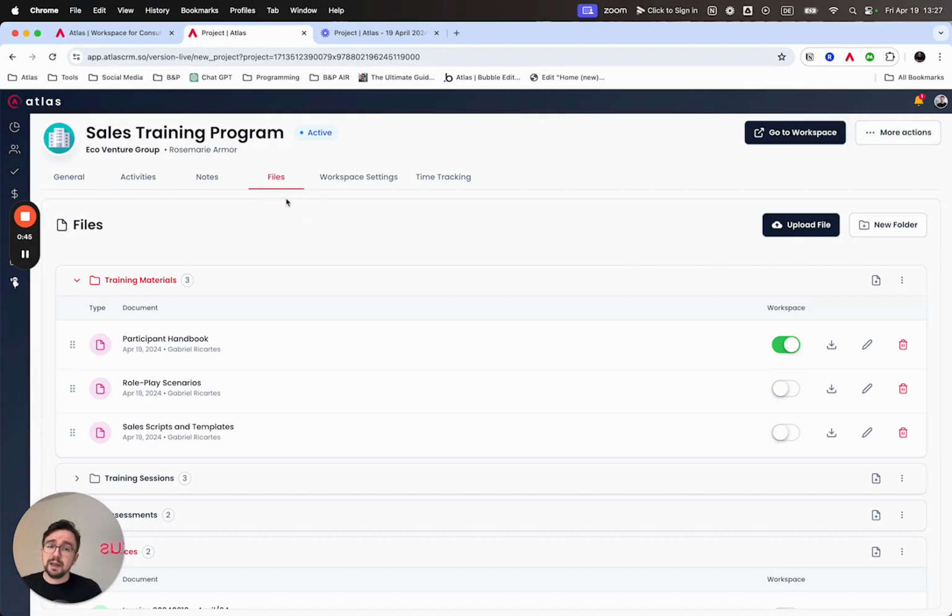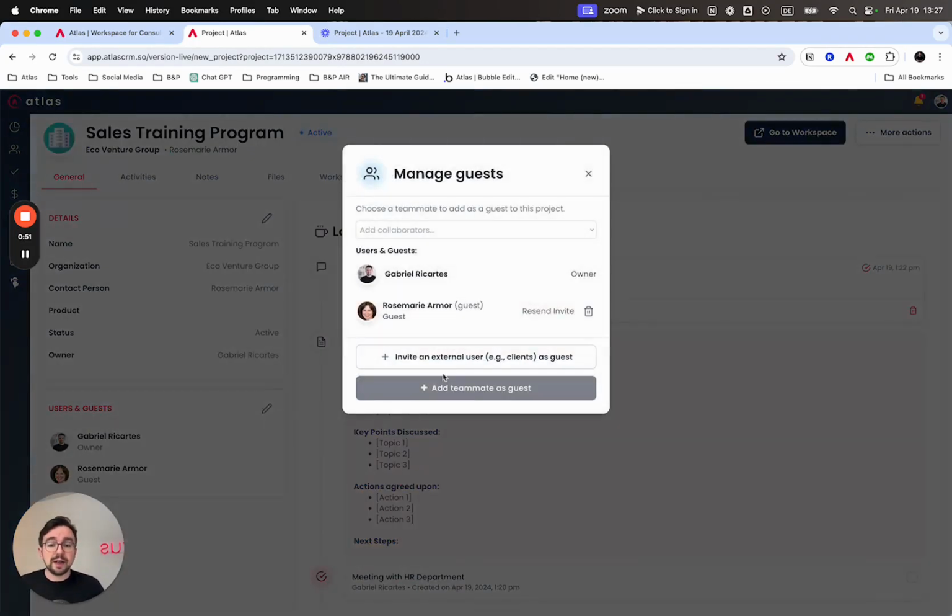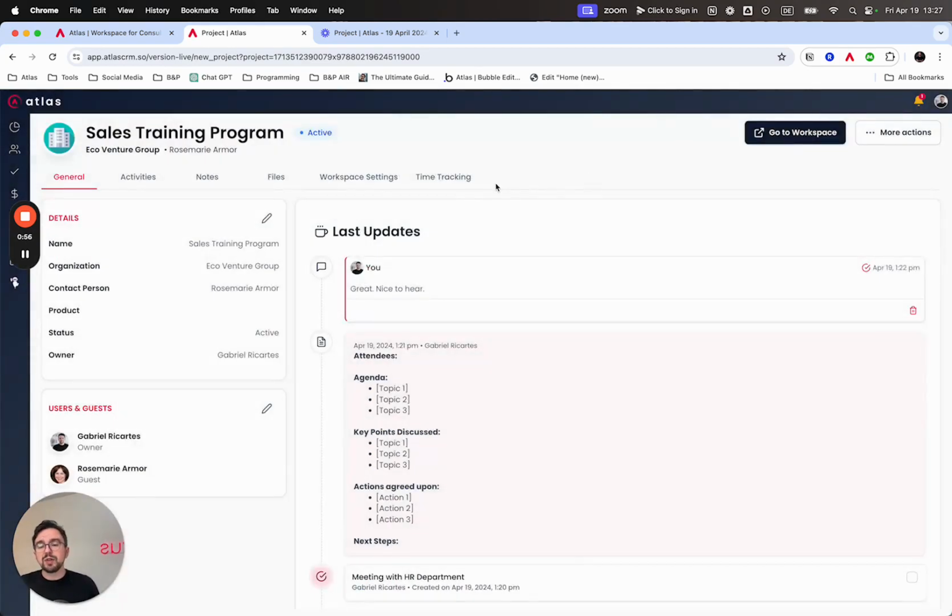So when you invite a customer, it's really easy. You come here and you will invite an external user or even a teammate. The customer will receive access to the workspace. The workspace is not what you are seeing here.